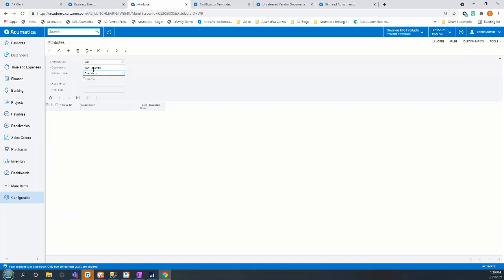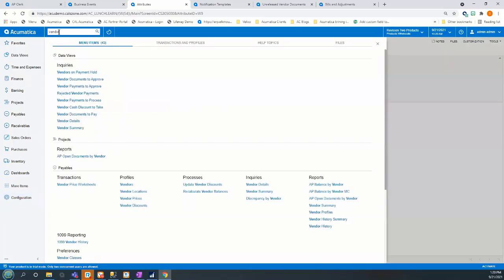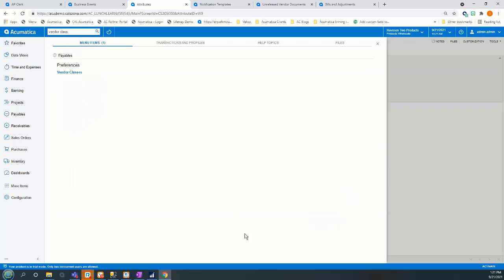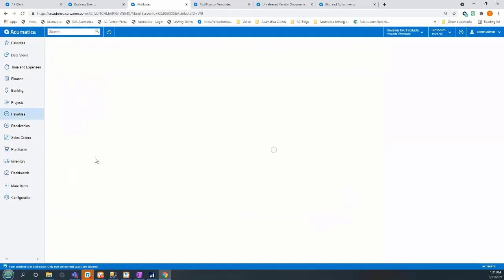Now, what I need to do to make this attribute visible on the vendor screen is go to the vendor class form and add this attribute. When it comes to these attributes or user-defined fields inside of Acumatica, they don't have to be visible to all your customers or all your vendors, because you place them into a vendor class, a customer class, or an item class. You can have different user-defined fields that are specific to your different classifications of vendors, customers, items, and so on.